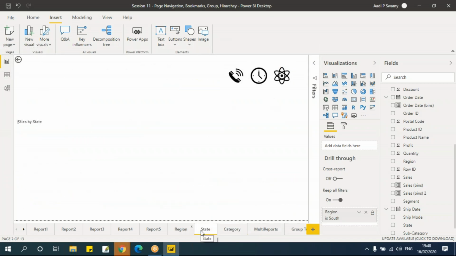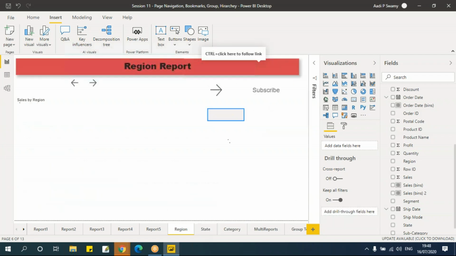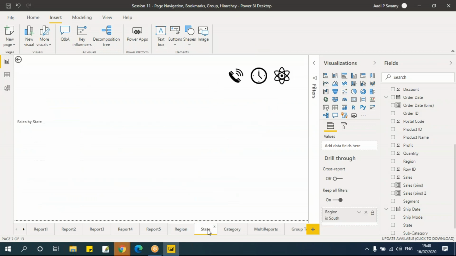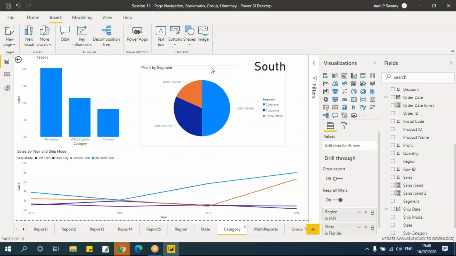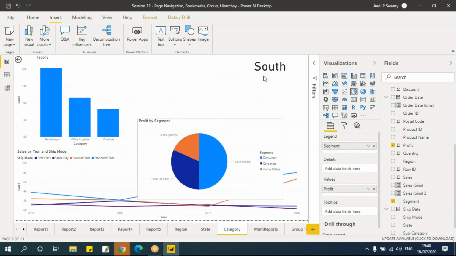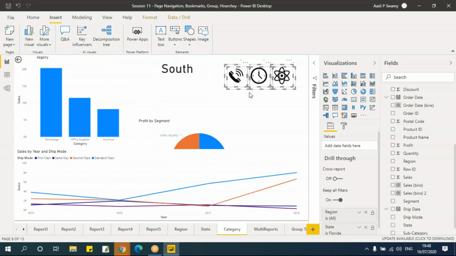Let's go back. Select this, click on this, go to region page. Now what you can do, just select all this, copy this and paste it in whichever sheet you're trying to navigate. Just move this here, paste it. See, I'm getting this. So likewise, you can create the buttons which can be very nice for navigating.